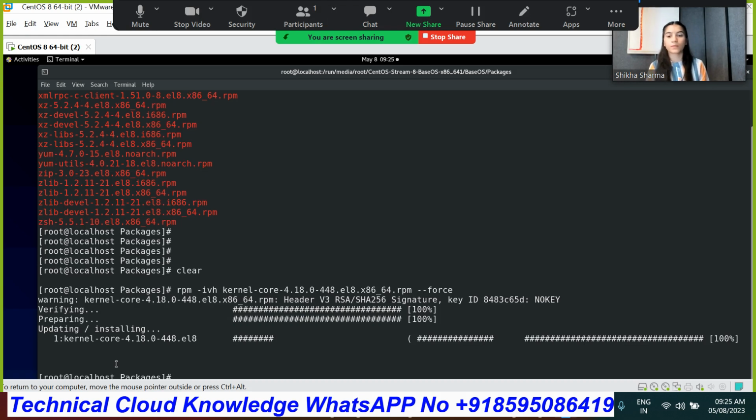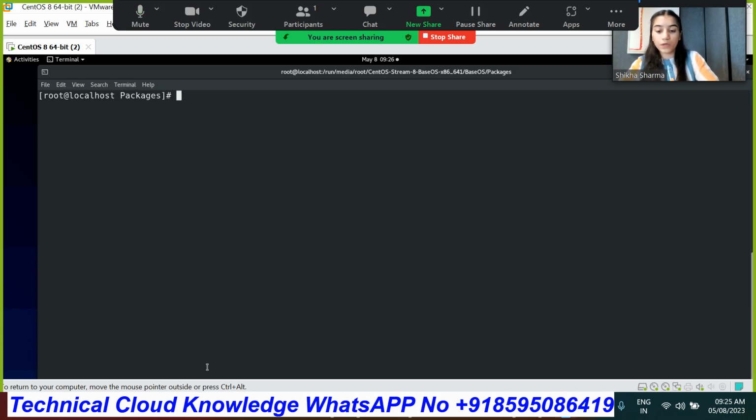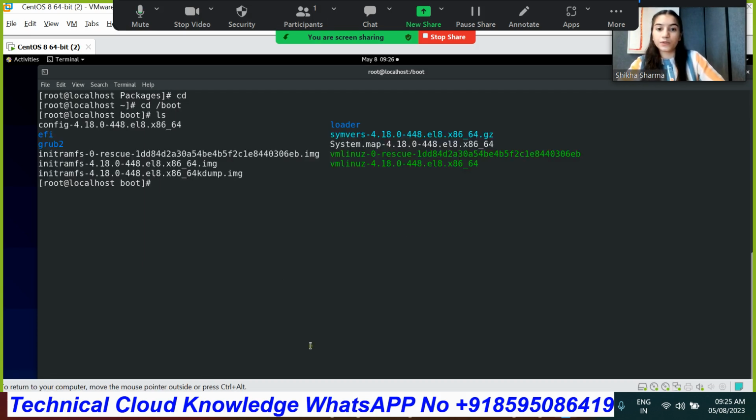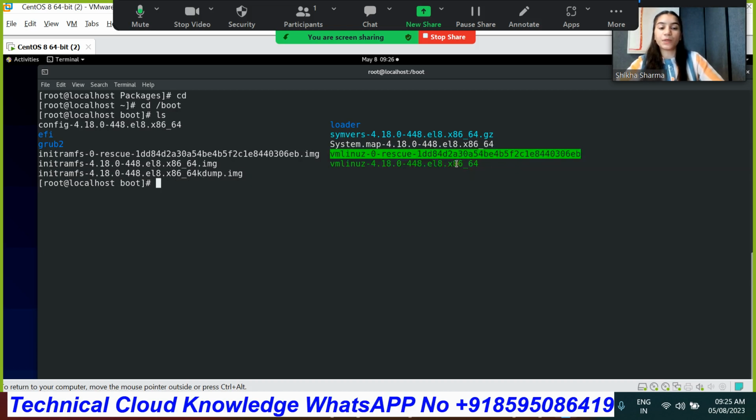So our package has been installed, as we have been able to check it there. Now when you do come under the boot directory, let's first clear the screen. Okay, let's come under the boot directory. You will be able to see the Vmlinuz file for the main kernel as well. So as you can see, our package has been installed and our file has also been recovered.